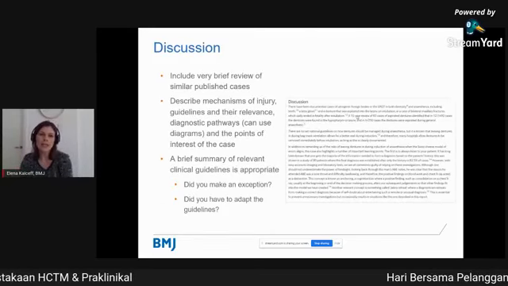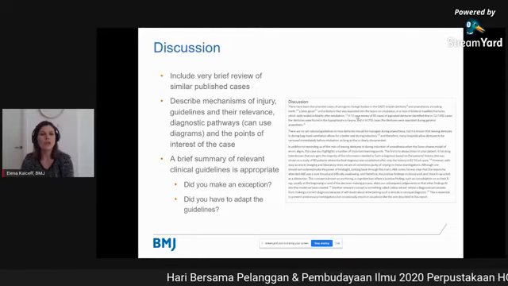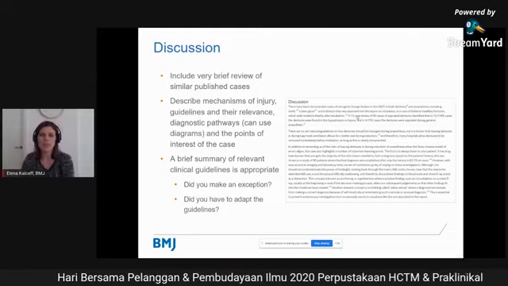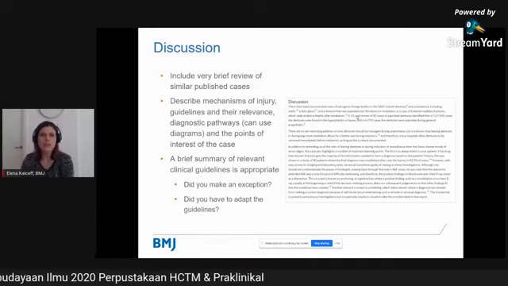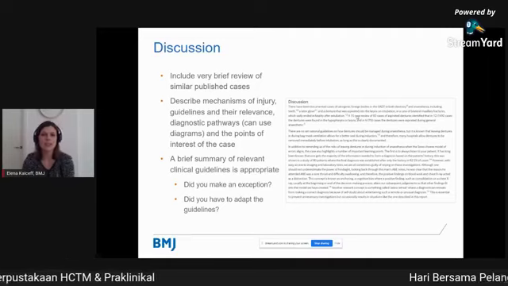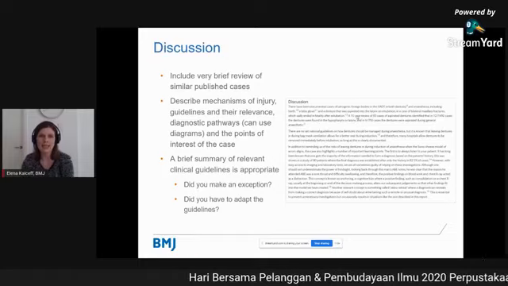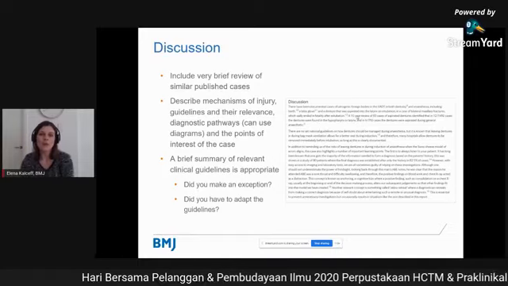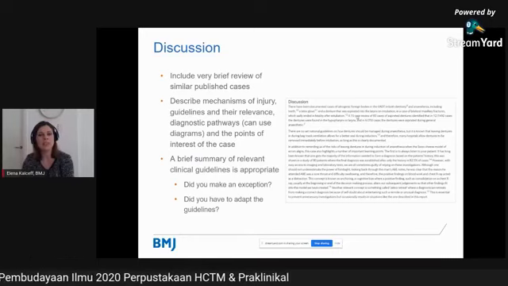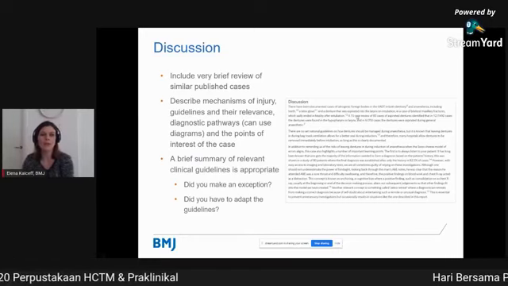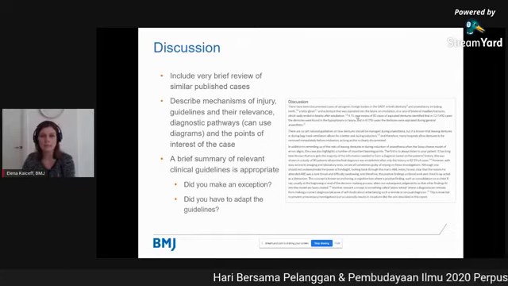Right, moving on to one of the last sections, which is discussion. So in this section, you can include a very brief review of any similar published cases. You can also describe things like the mechanisms of the injury, any guidelines and their relevance, diagnostic pathways, and any of the key points of interest in the case. So a brief summary of relevant clinical guidelines is appropriate to include. So if you had to make any exceptions to the guidelines or if you had to adapt the guidelines, you can include all of that in this particular section.